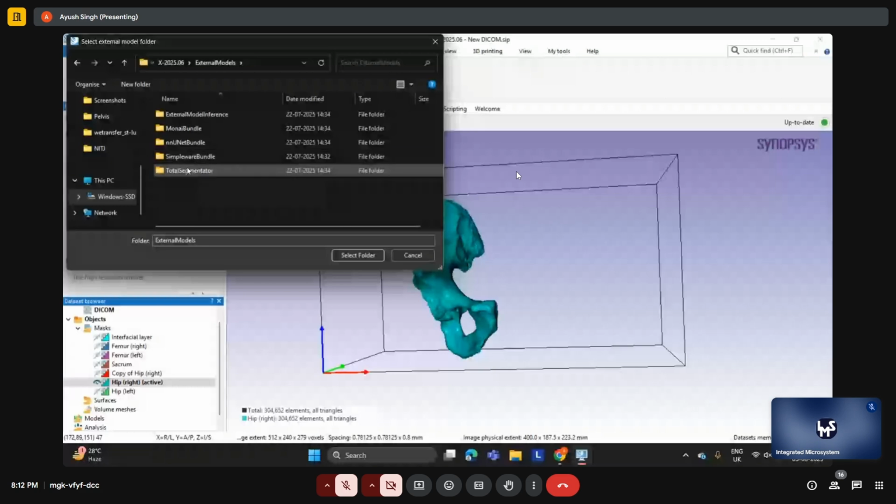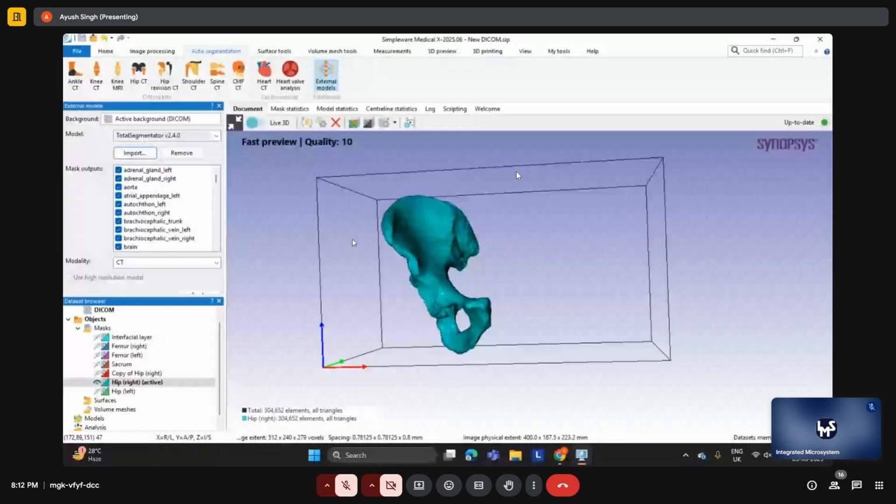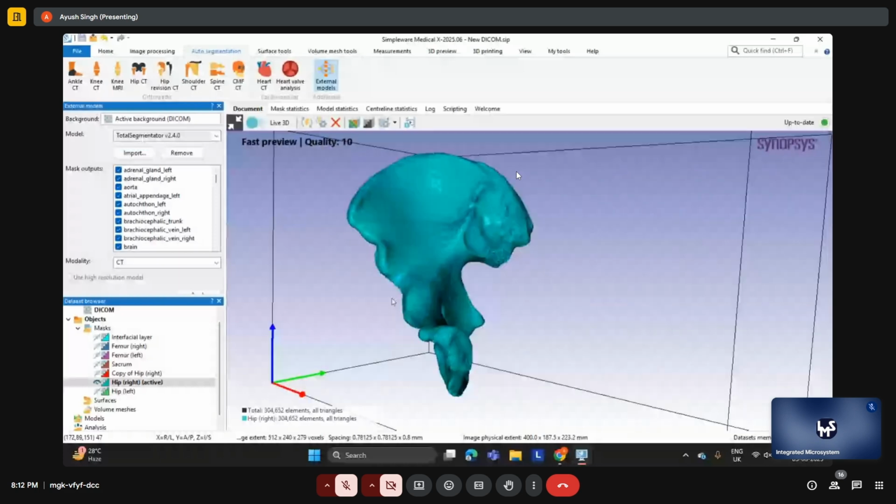Is my screen visible? I think there's some delay between my screen and my voice. It's mostly in sync, Ayush. We can see both your screen and we can hear you. Okay. Actually, on my mobile phone it was not that clear. So thank you for this.